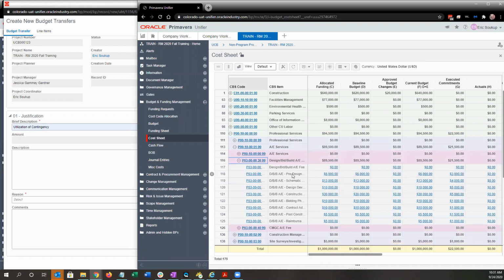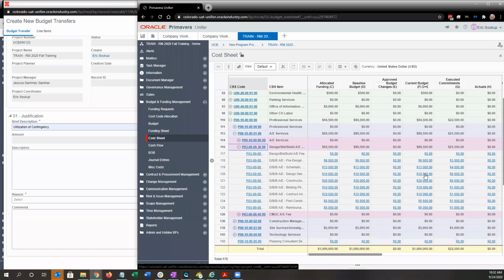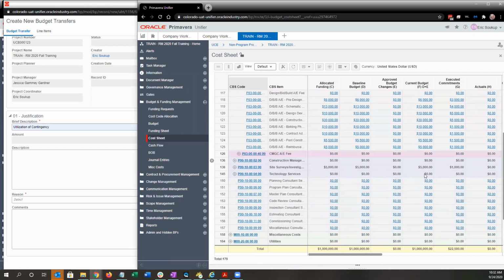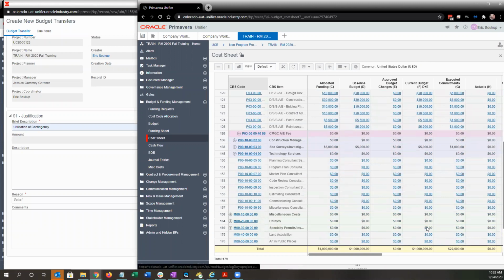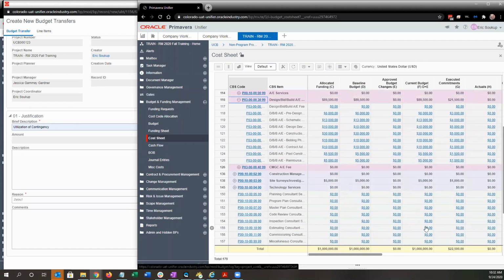Okay, so I can see for pre-design, I have 6,000 in funding, 6,000 in budget. I know based on the fee proposal that we're adding 5,000 to what is currently committed in the agreement of 3,000, giving us a total of 8,000. So I'm $2,000 short. So I'm going to be transferring from my project contingency to pre-design.